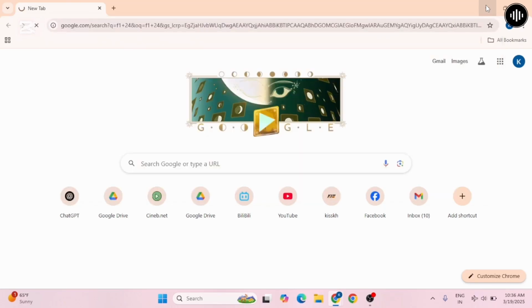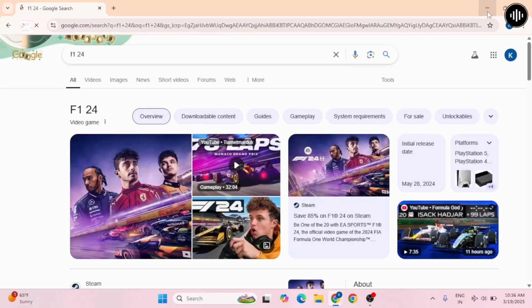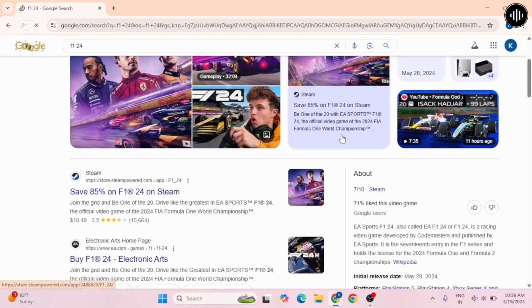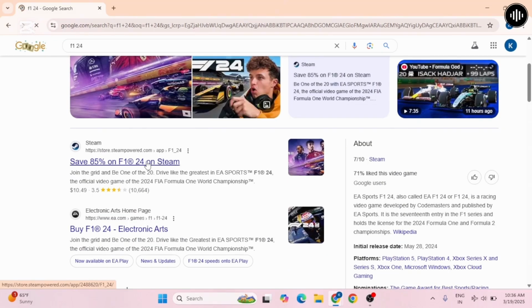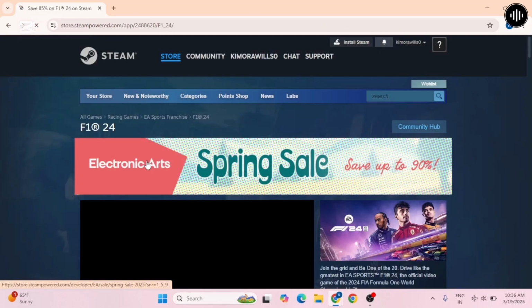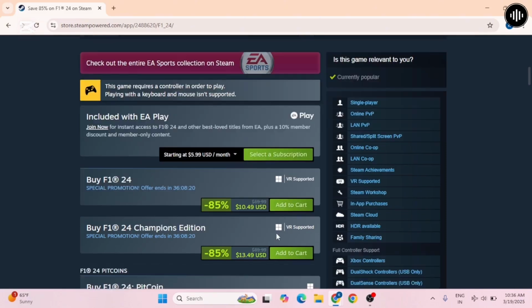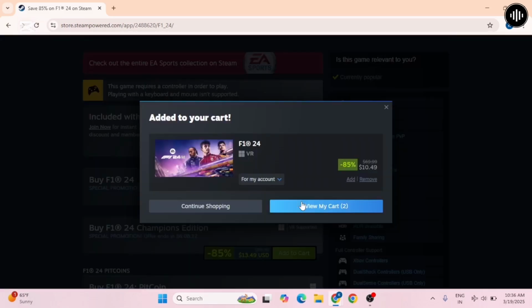Simply open your web browser and search for F124 on your PC. Scroll down a little bit and go to the Steam website. Now scroll down again and simply tap on add to cart. You can simply buy F124 or you can also buy F124 Champions Edition. Choose whichever you prefer. I'm going to be choosing F124.